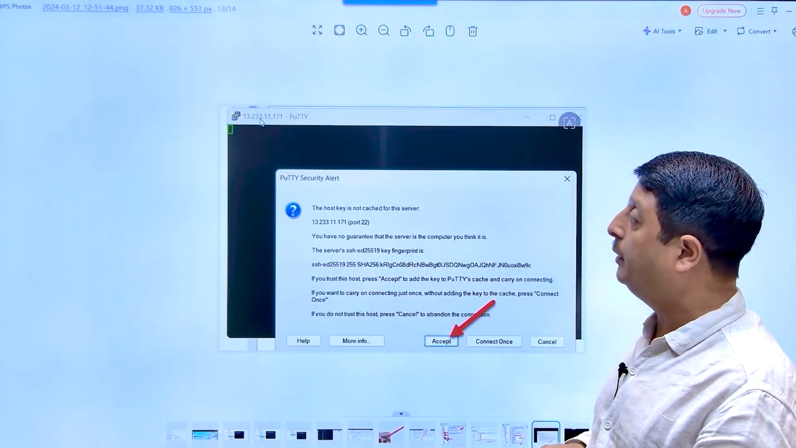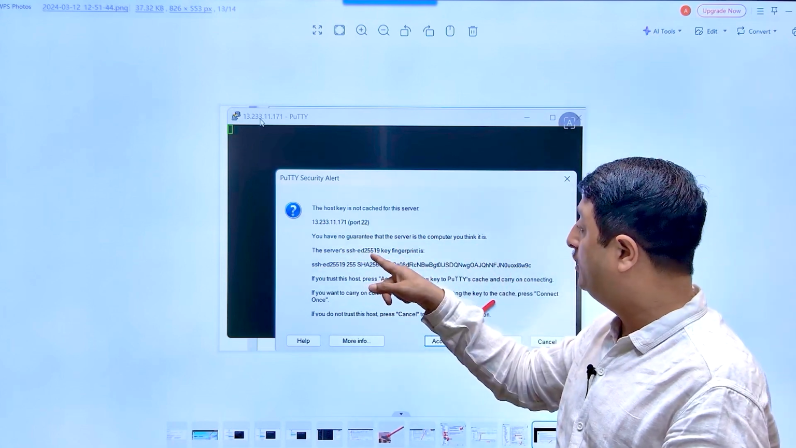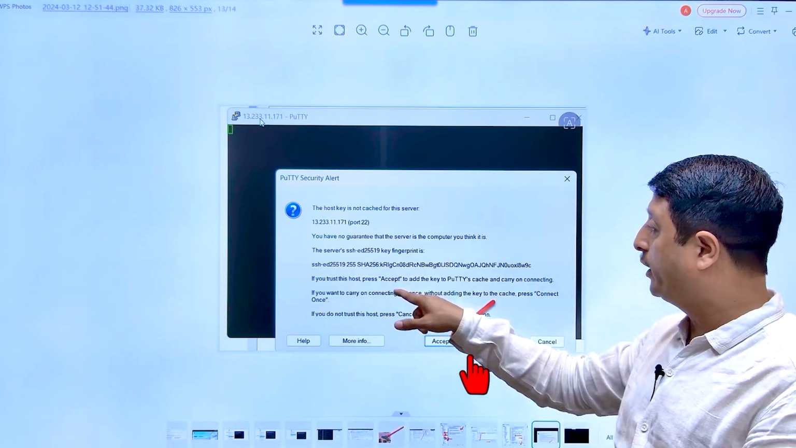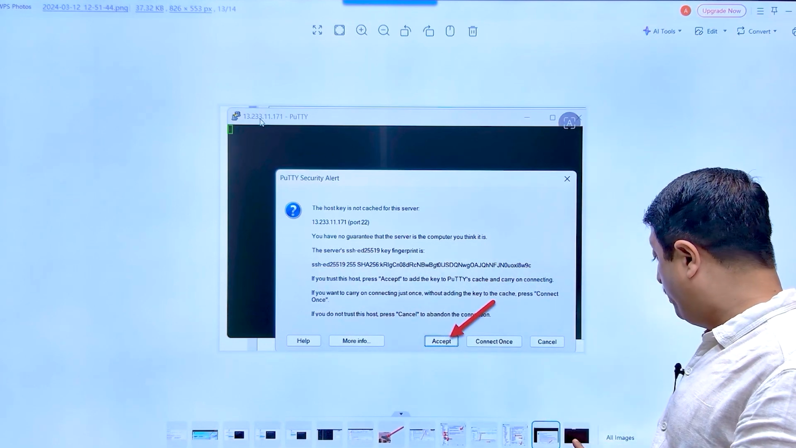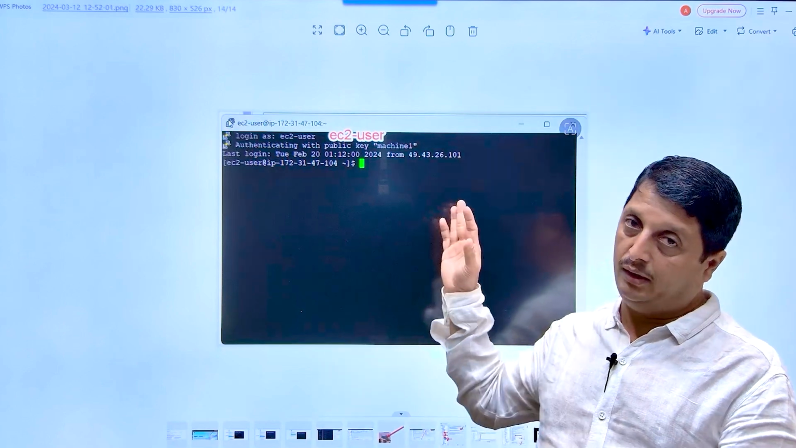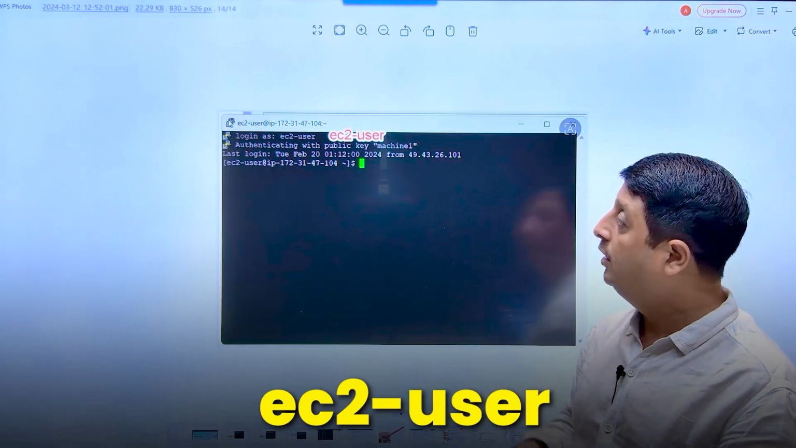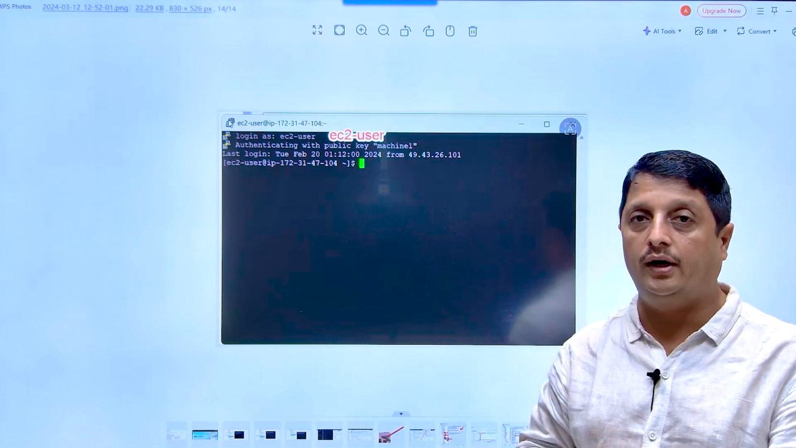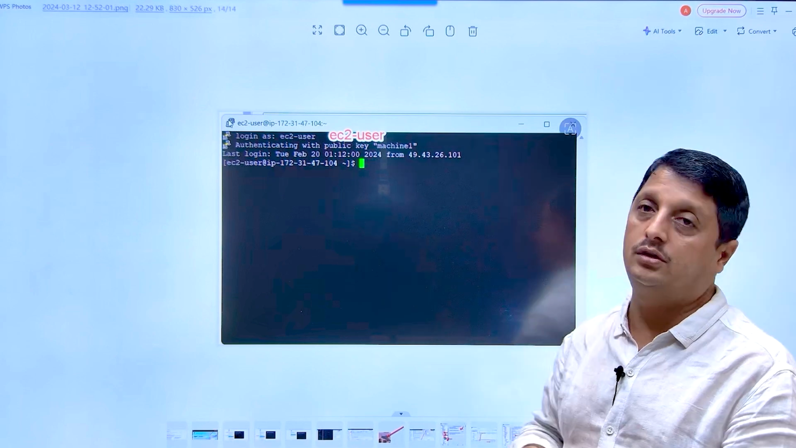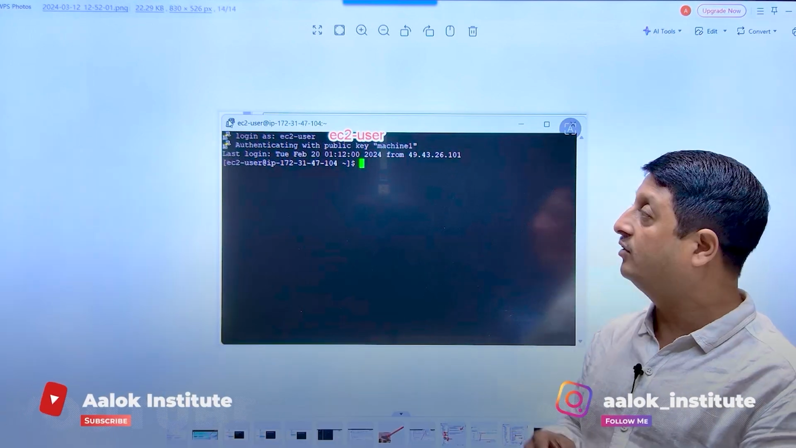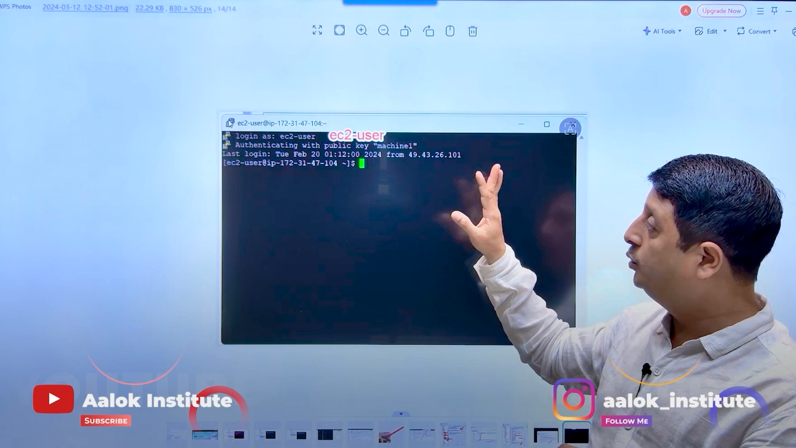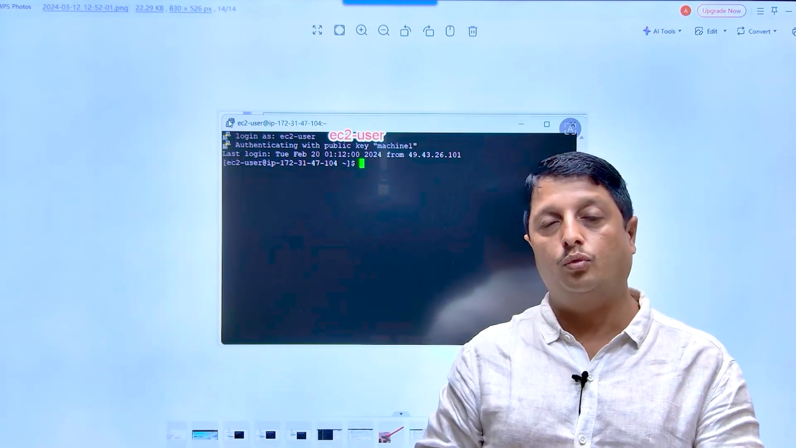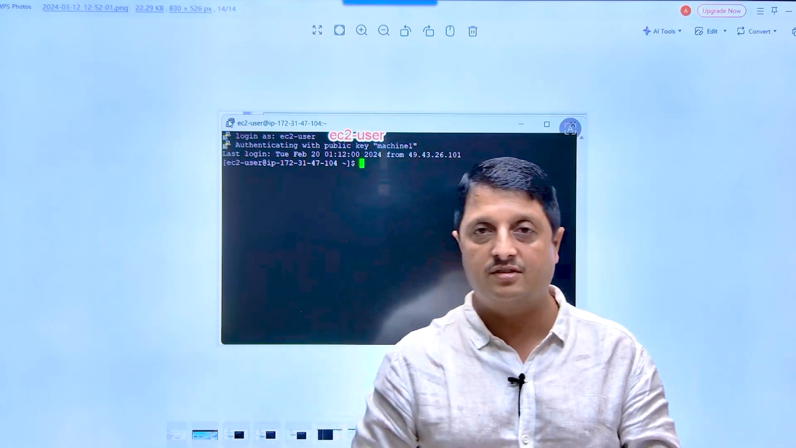After open, the first time it will ask whether to add the fingerprint. Say accept, which means you are okay to proceed with adding this fingerprint. Then it will ask you for the username. The default username is ec2-user. So you just have to type login as ec2-user. Since the key is already provided, it will not ask for a password. Once you provide ec2-user and press enter, your connection is established to your AWS virtual machine, the EC2 instance.